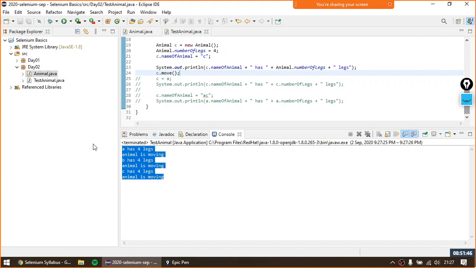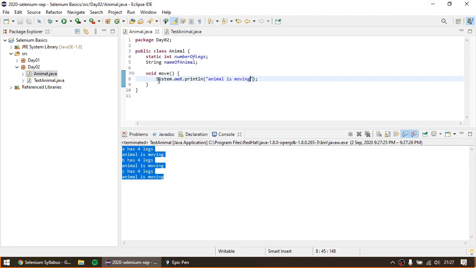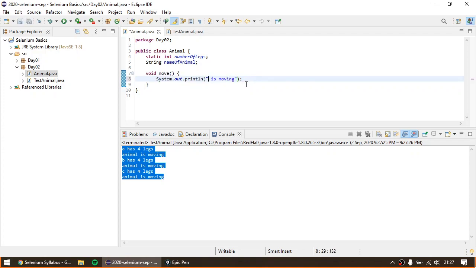Now can I do something? Can I feed in the animal name inside this? Yes. See, the thing is by default it is non-static, so I can feed the animal name here, right? So instead of specifying the information directly as "animal is moving", I'll simply concatenate some information: name of animal plus "is moving". Now let's see what happens.